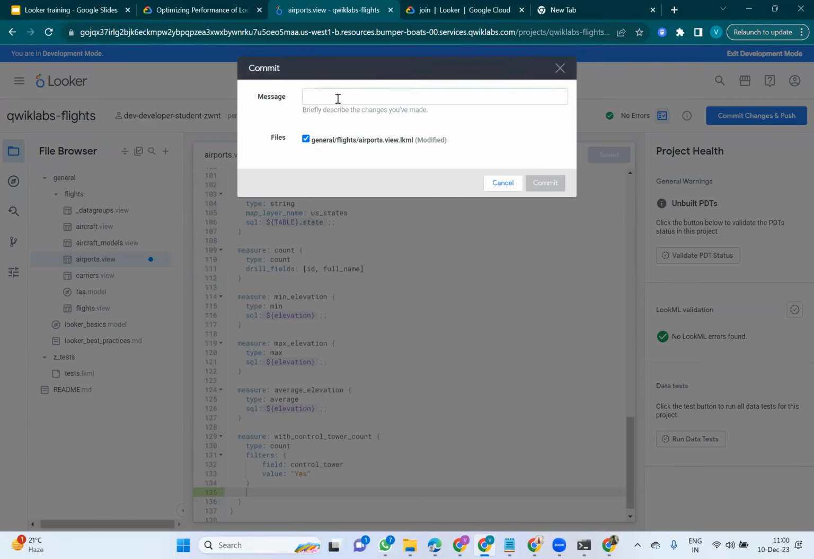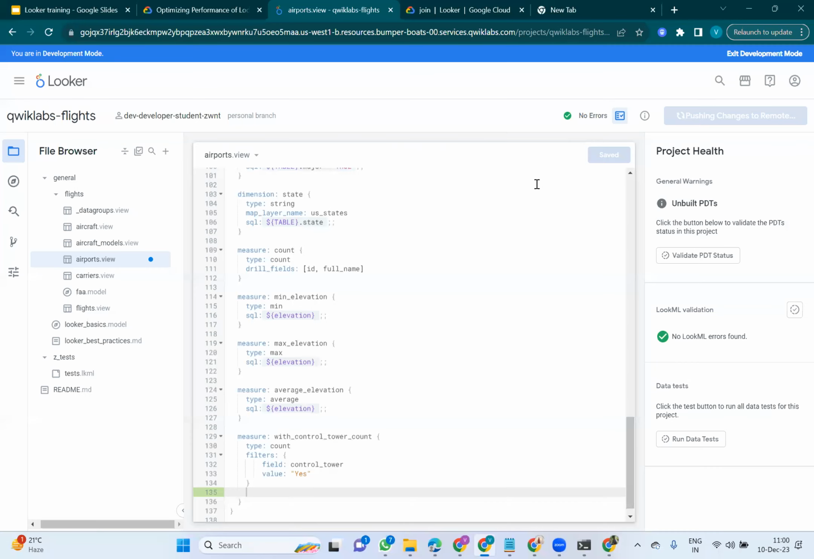So you have to give your version message, for example, created new measure. Once you have committed, what is this? Deploy to production. Yes. See, since it is a single instance, my development is first done in development. When I develop, it shows commit and push.